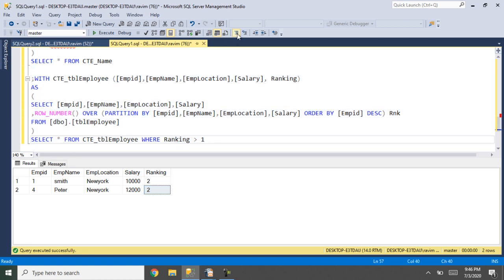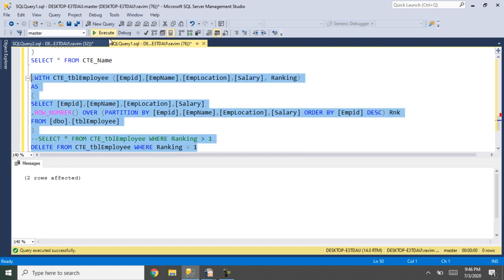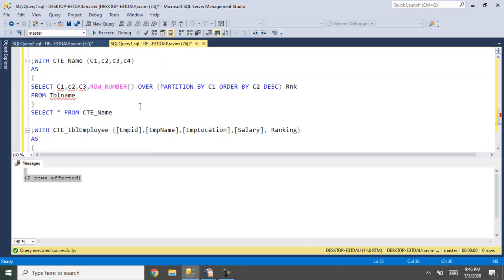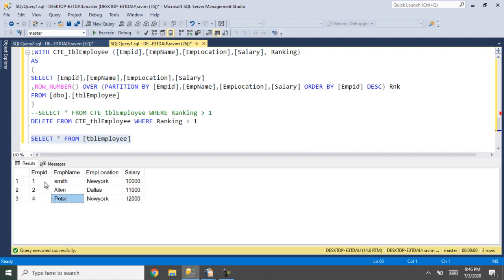So I'll comment this select statement. I'll run the delete statement. Delete from this CTE. I have executed. There are 2 rows which are affected. Now let's query the employee table. That's it. So we have removed the duplicates here.